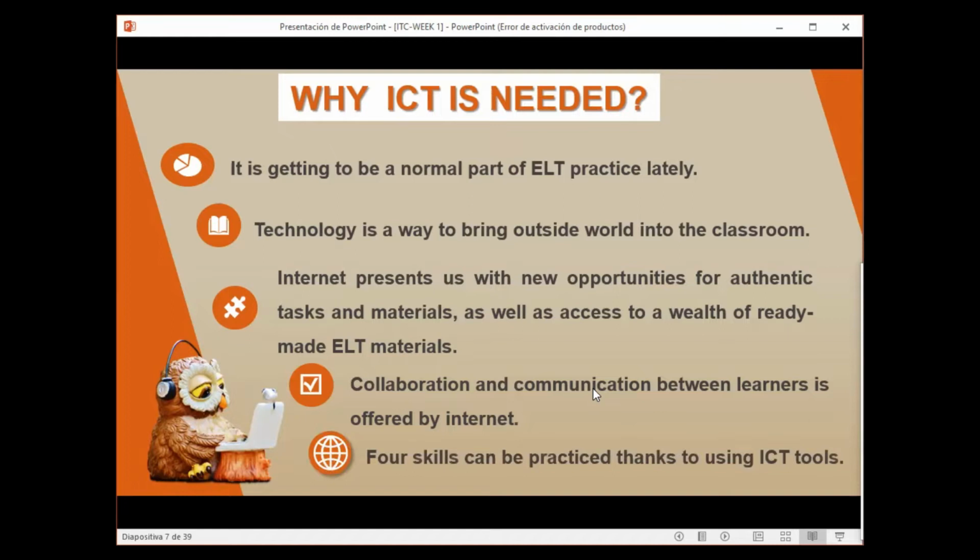Another reason that ICT is needed is that you can practice, notice, you can practice the 4 skills thanks to using ICT tools. No? And I showed you in the previous modules that you can practice the 4 skills, not just the 4 skills, grammar, pronunciation, syntax, everything you want, no? To improve, as one of you told me, no? You can improve your learning, all right? You can improve your learning.